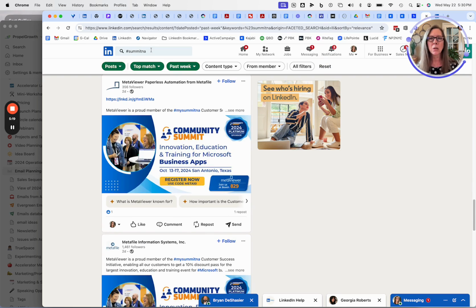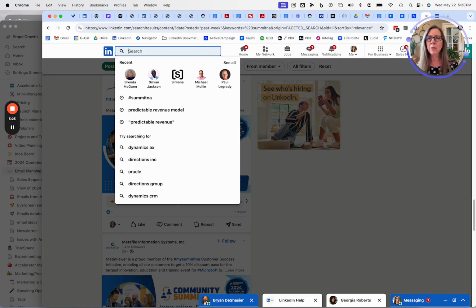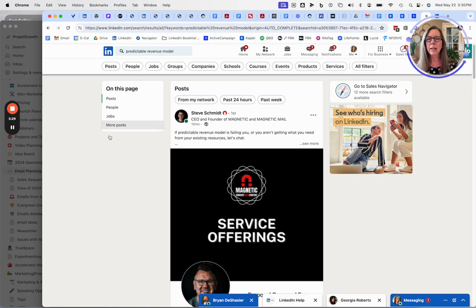Now you can also do it based on searching for company names. You can do it by searching on subjects. So another thing that I like to do is pick a topic. So here I wanted to look at who is posting on predictable revenue. Now notice here that it has reset all of my search filters.